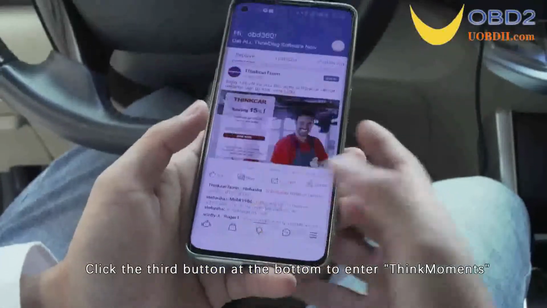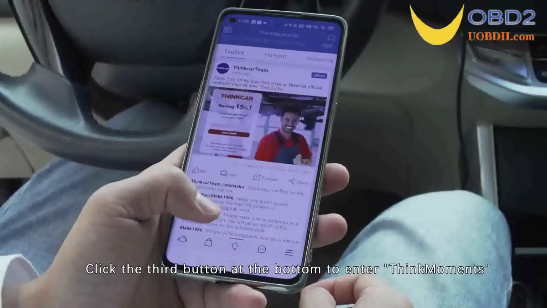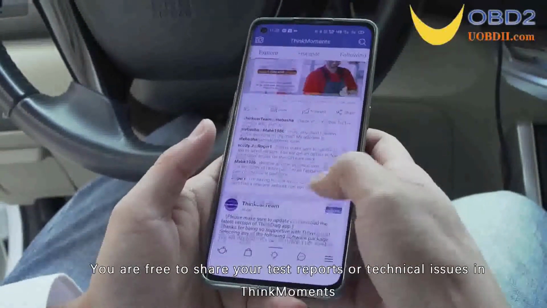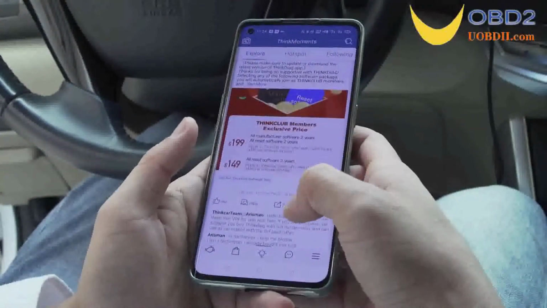Click the third button at the bottom to enter Think Moment. You are free to share your test reports or technical issues in Think Moment.